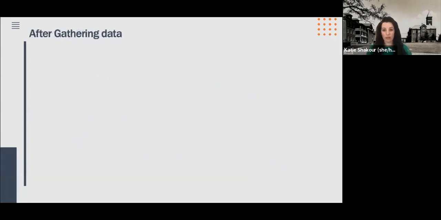So after you gather the data, some basic steps: you want to transcribe or type up all your notes and get them on your computer. And there are transcription services out there to help you transcribe, or there's hardware and software. There's like a pedal you can buy to pause recordings if you're doing manual transcriptions.